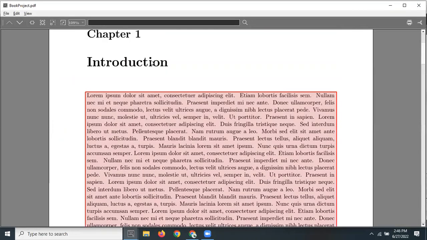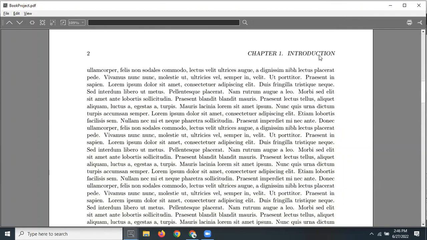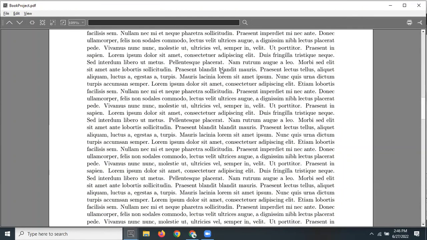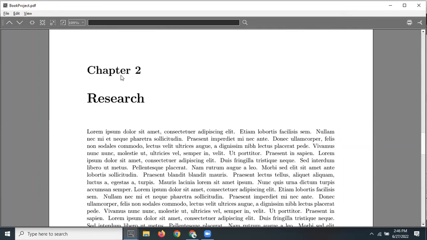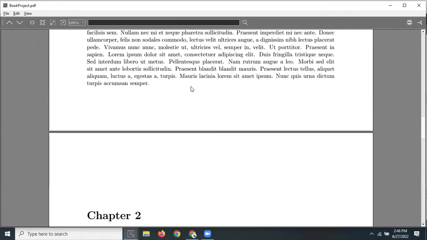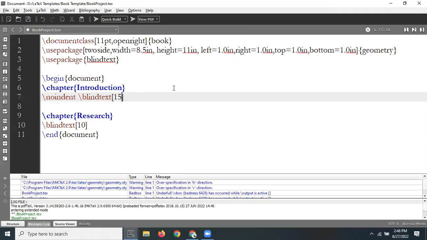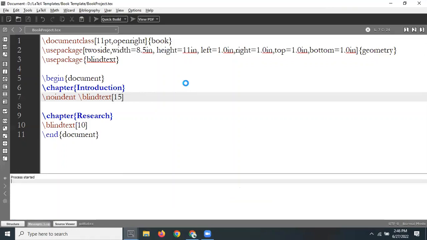I have opened 2 chapters. You can see chapter 1 introduction, and automatically chapter 1 introduction comes into the picture, and chapter 2, you can see it's on the 3rd page. Why is it on the 3rd page? Because we opened right. For example, let's increase this to 15, so that we'll have half a page.